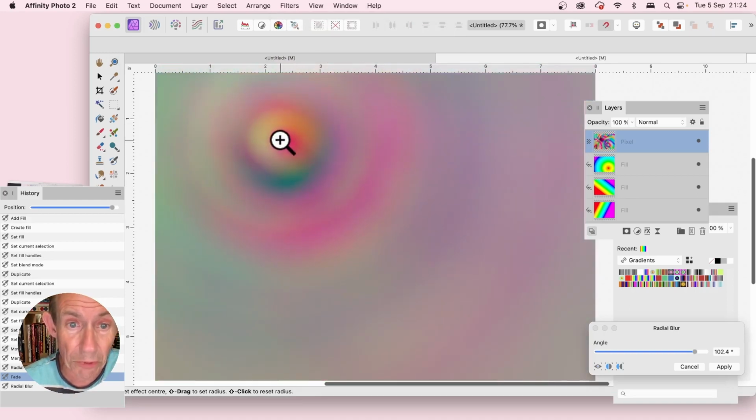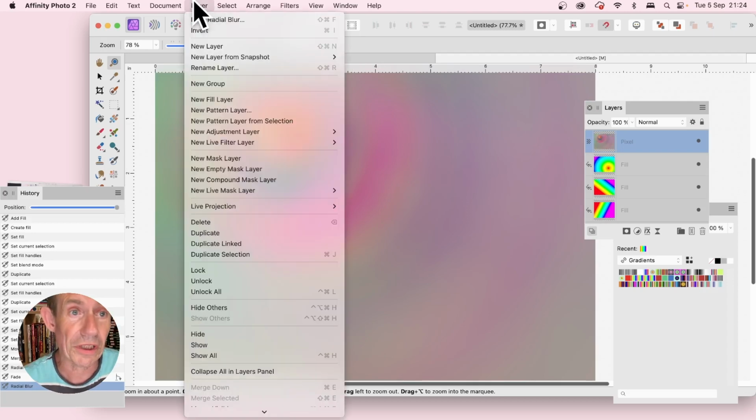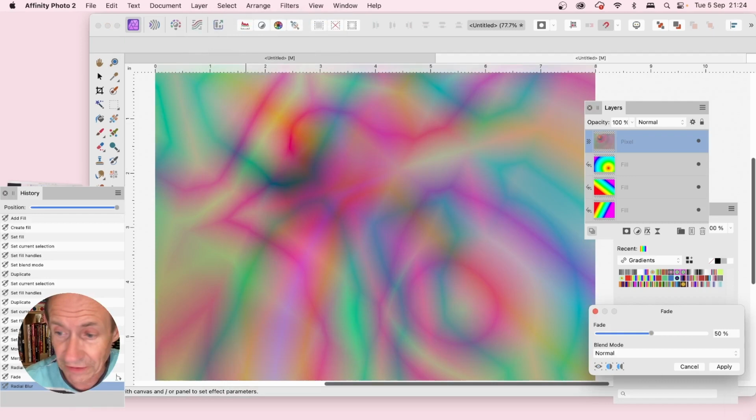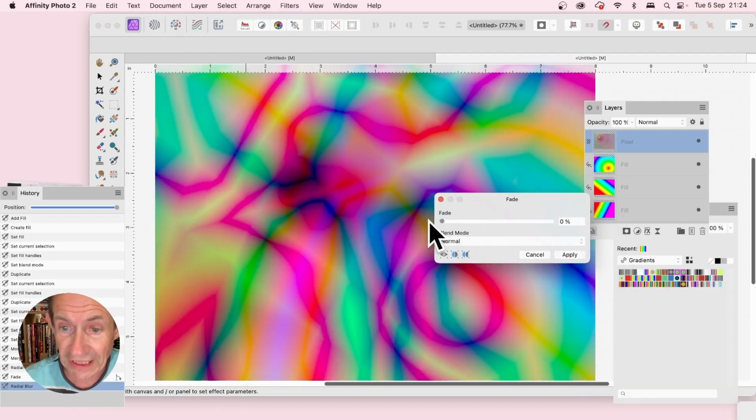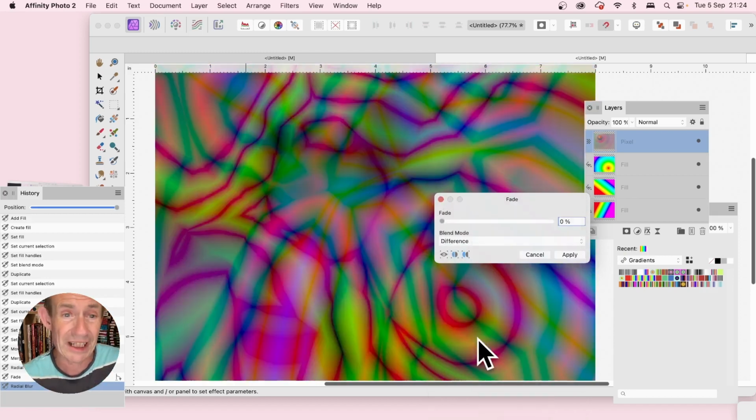So you might find, you know what, that looks beautiful. Love that sort of orange, red, pinks, all in that design there. And click apply. As before, you can go to layer and you can fade it. So fade radial blur. Again, put it down to 0 and go to normal and all the way down to difference. And you can see what's happening now. You're starting to get a contour into this.